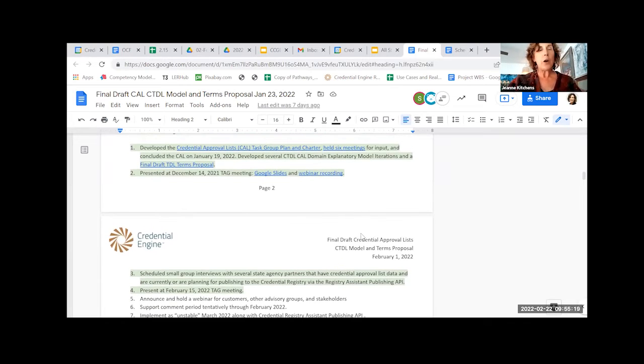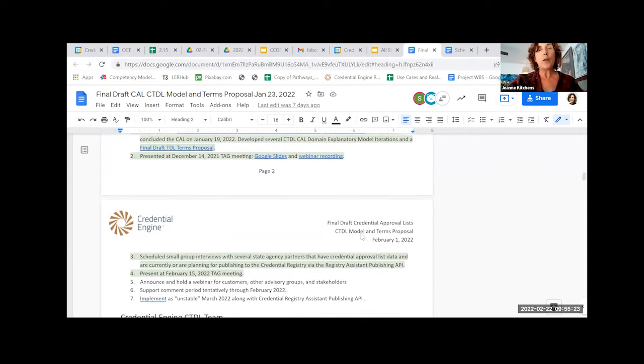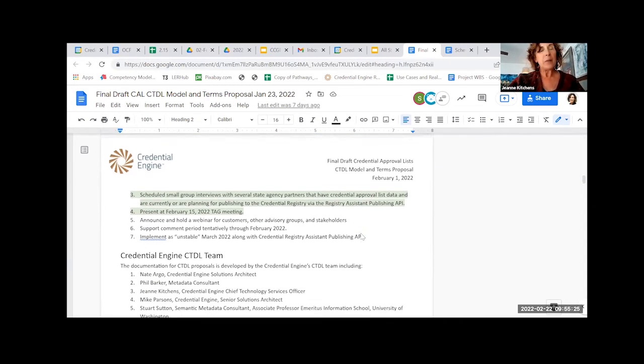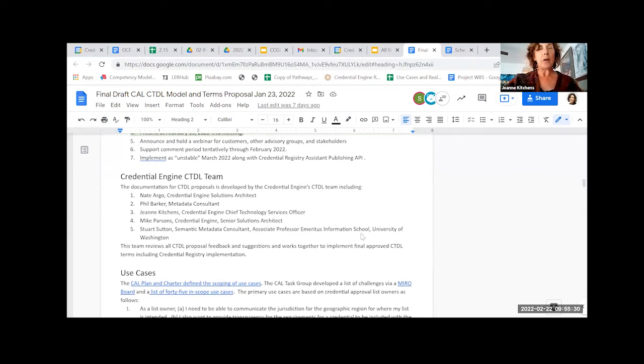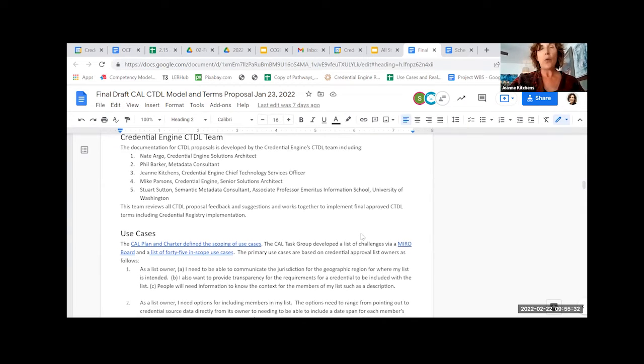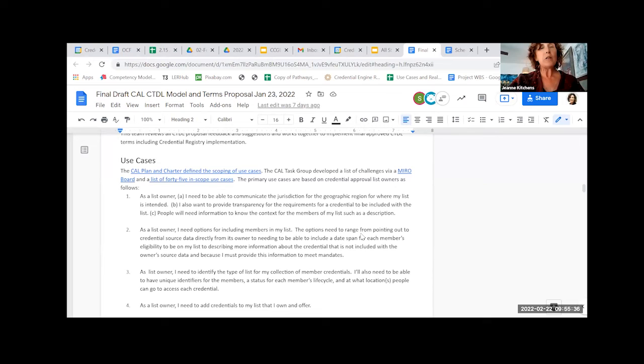This is where we are presenting at this meeting. You could see what was involved in the process to date. The Credential Engine CTDL team, our names are all here, so you can know who worked on this. Let's come on down to the use cases.